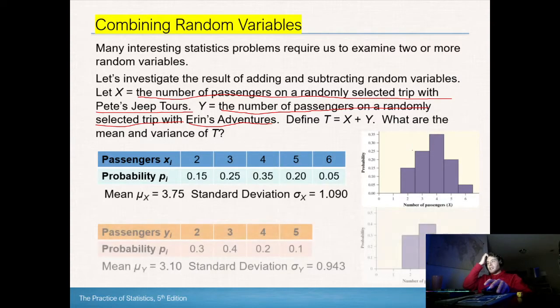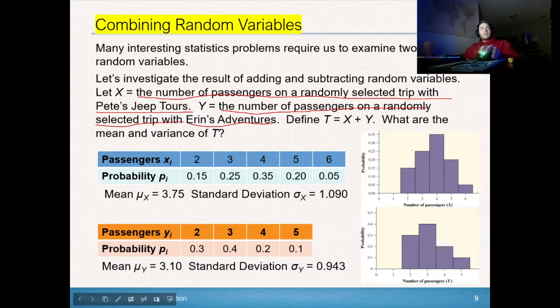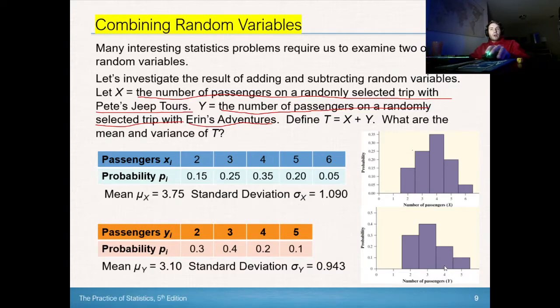So there's Pete's, here's Erin's. So let's go ahead and draw down Erin's distribution here. Go ahead and write all these statistics down. We already had Pete's, so you don't have to draw the top one, but let's get this bottom one here. Now, obviously, you can see that the shapes are going to be different for these distributions here, okay? And what we want to do is add these together. That's what we want to do, okay?